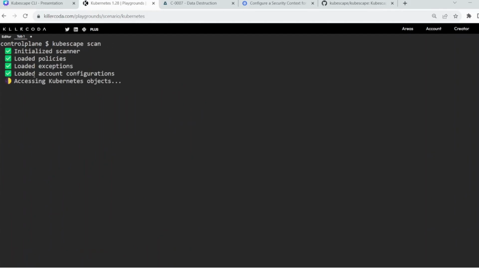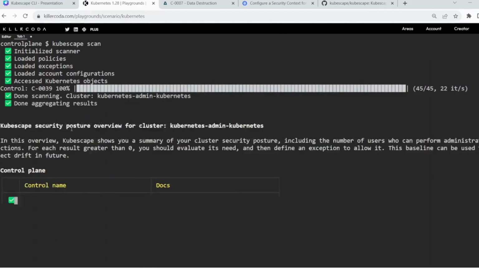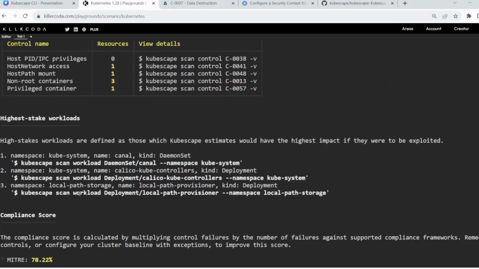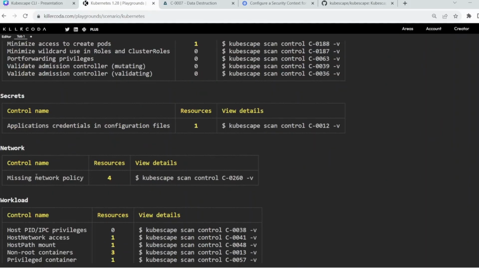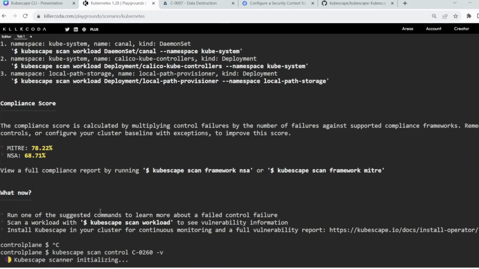Okay, loaded exceptions, account configurations, and again for the exceptions as well, right? Similar to how we're finding this, you can run through here and look for what those findings are. So it says missing network security policy or network policy, and that's what I thought would fix it. But let's get some more context.